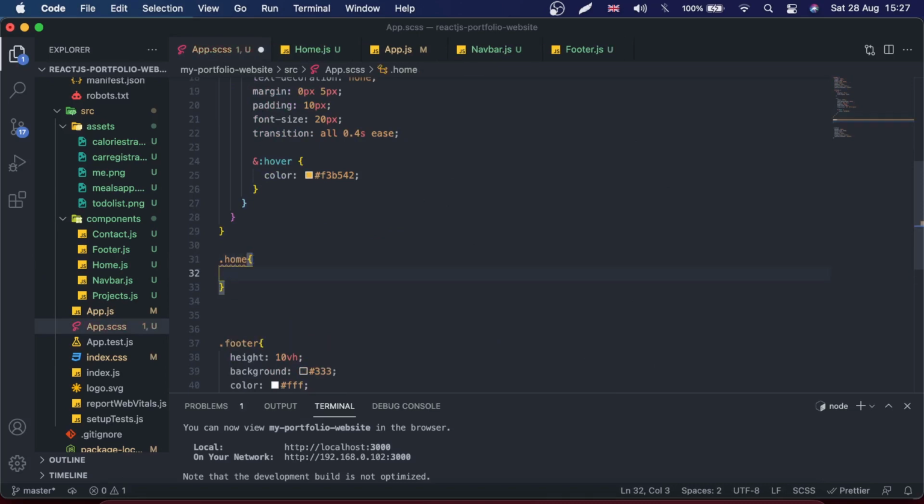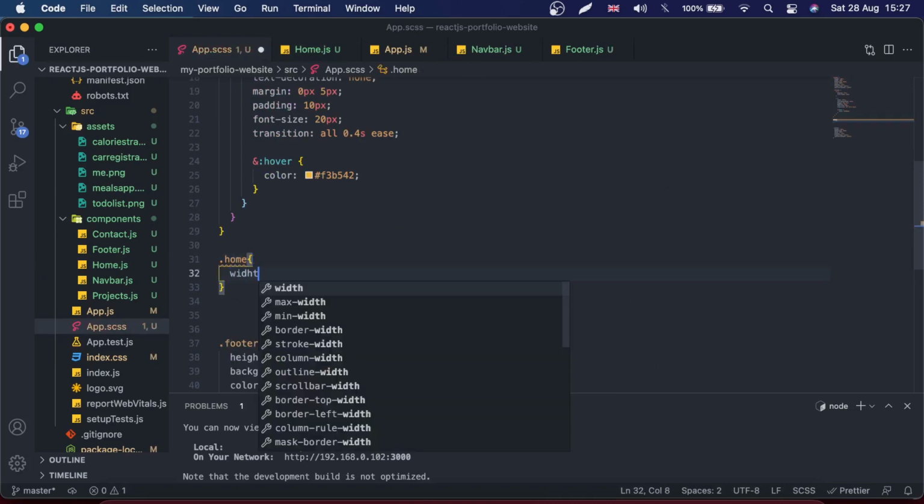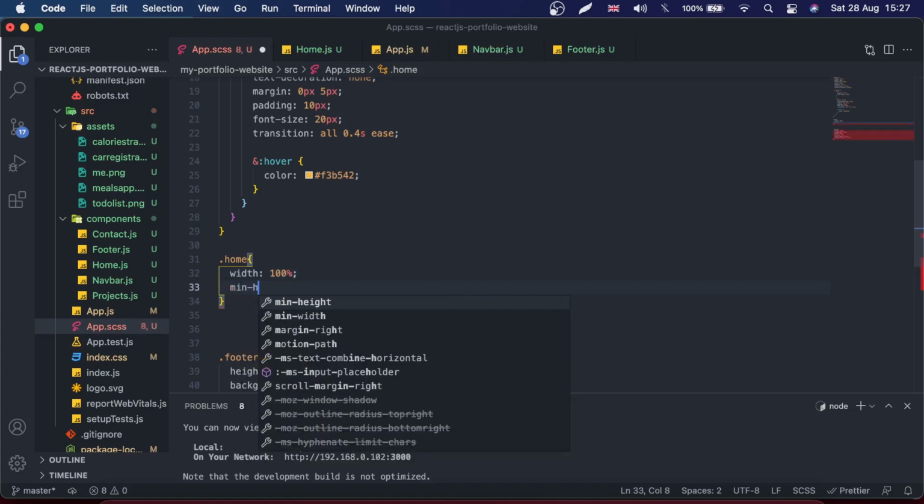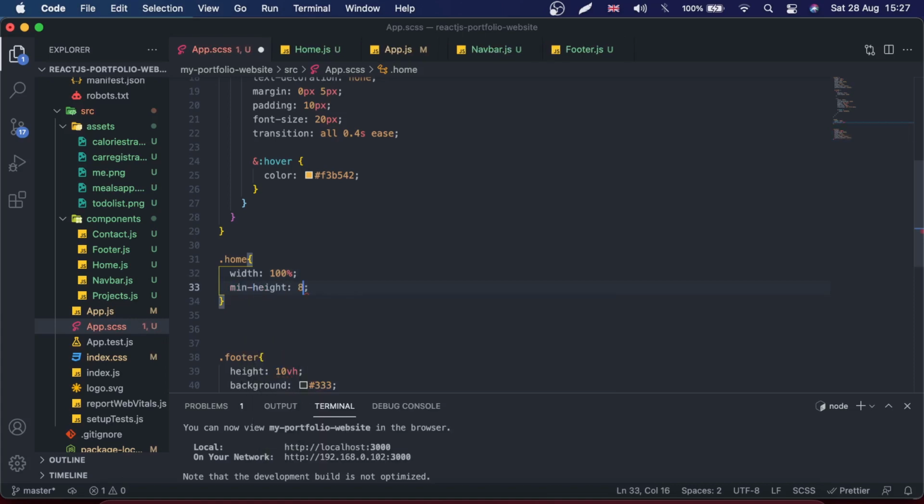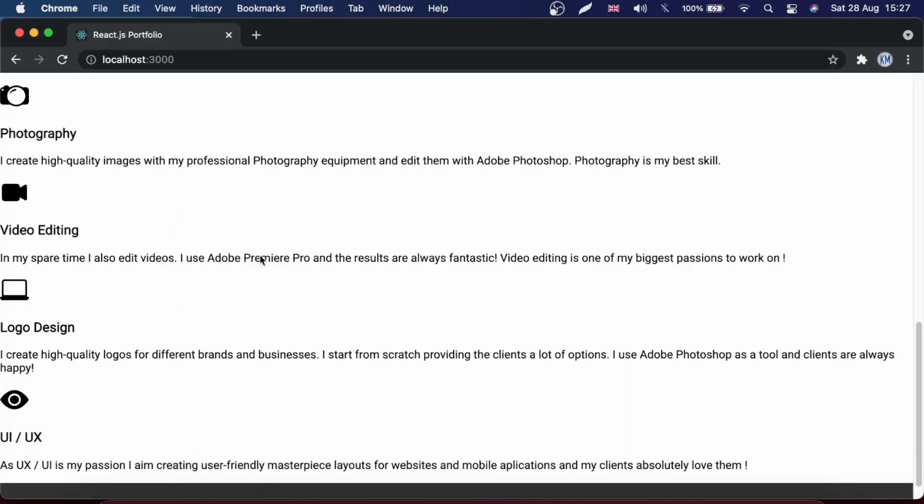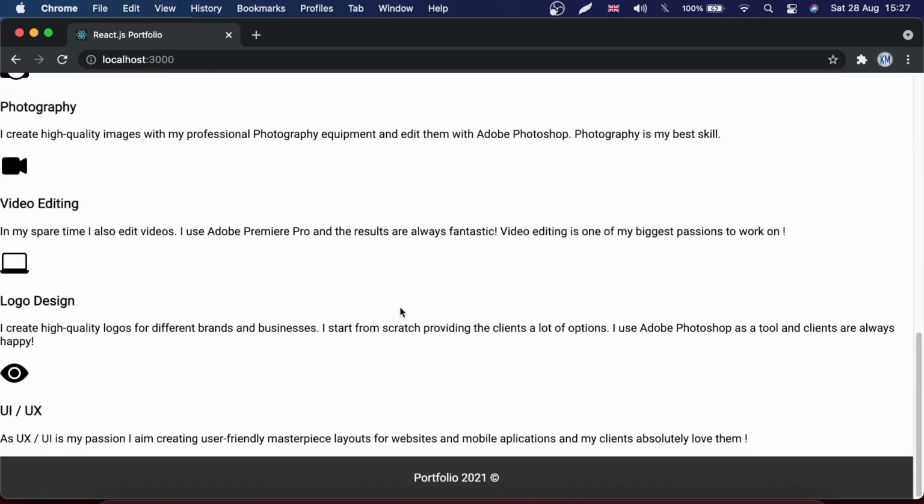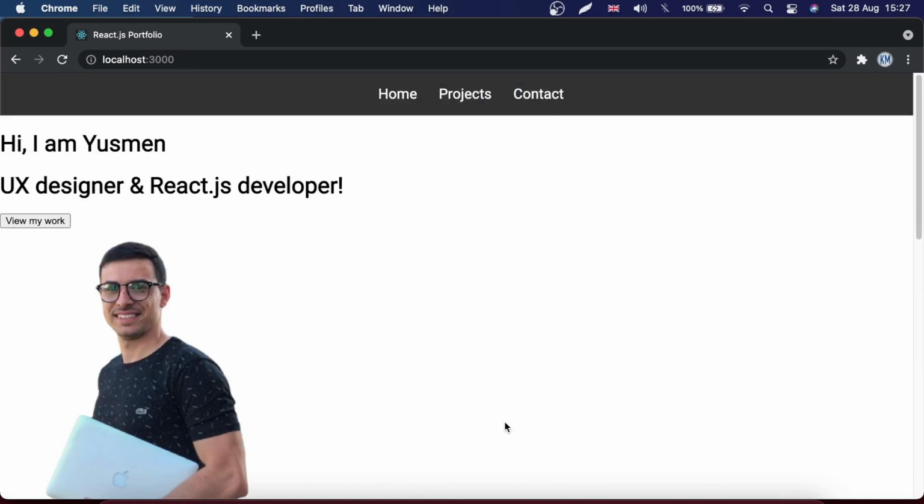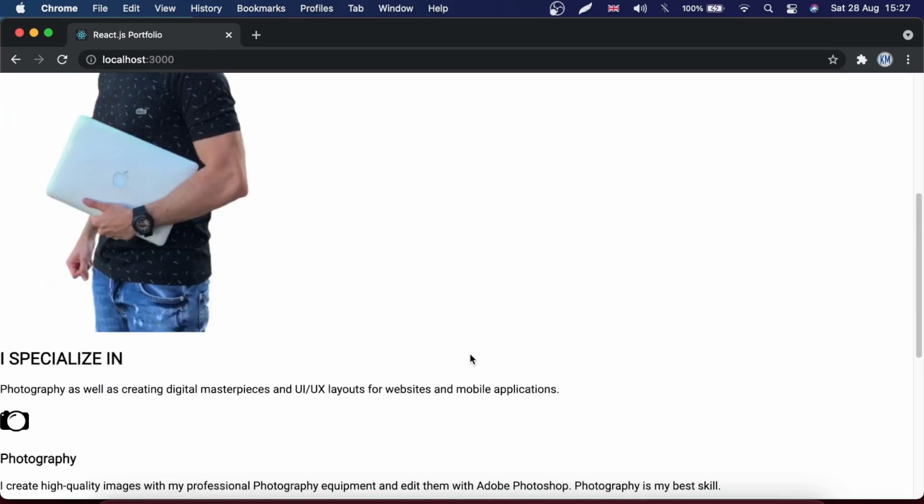All right, and for the home, it will have a width of 100%. I will give it a min height. So min height will be 80 VH. Okay. And once I do this, you will notice that everything was pushed, right? Like the footer was pushed to the bottom because we have given that 80 VH height. Okay.